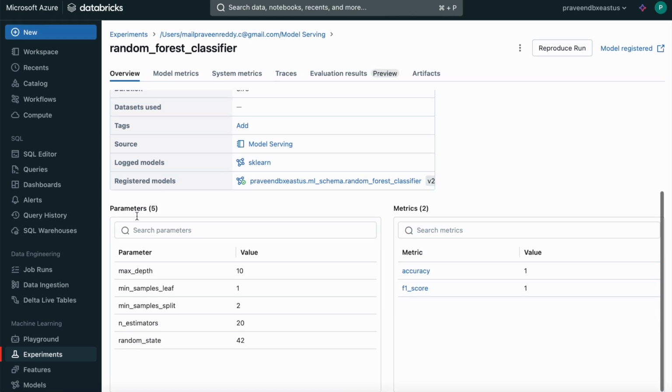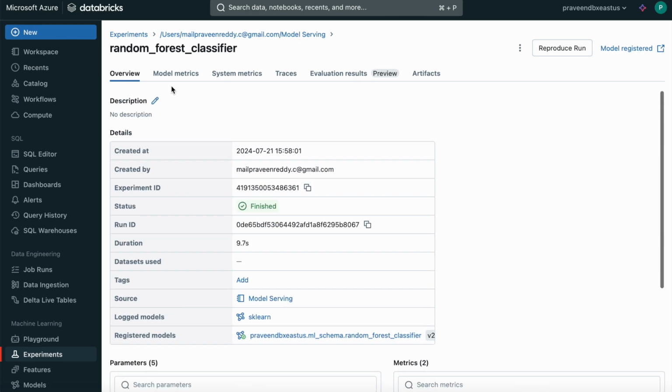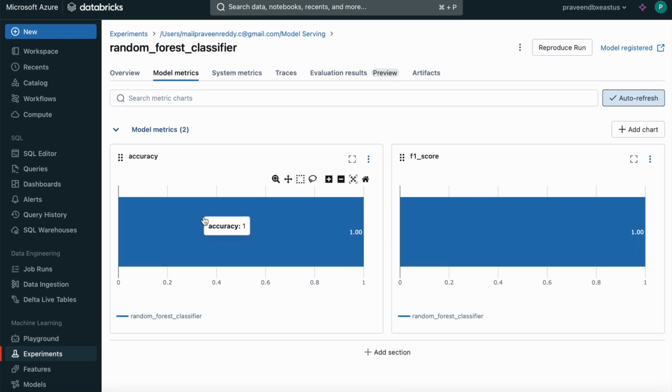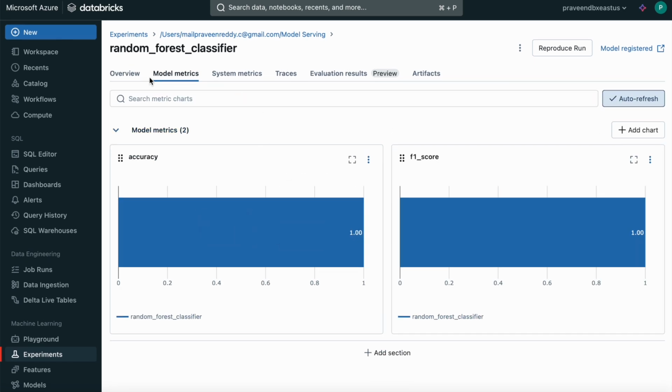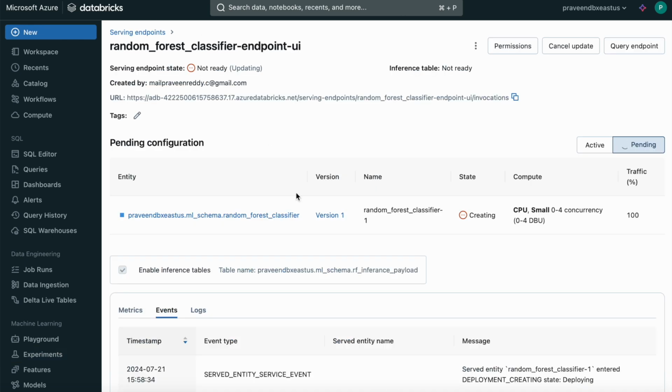And if you see here, the hyperparameters we have used, it has tracked. The metrics we have calculated, it has tracked. So all the model metrics, I mean the diagrams of that, everything can be tracked here. If you want more detail about ML flow, you can check my previous video. Now if we go back, it is still taking some time to create the endpoint, which we created through the UI.